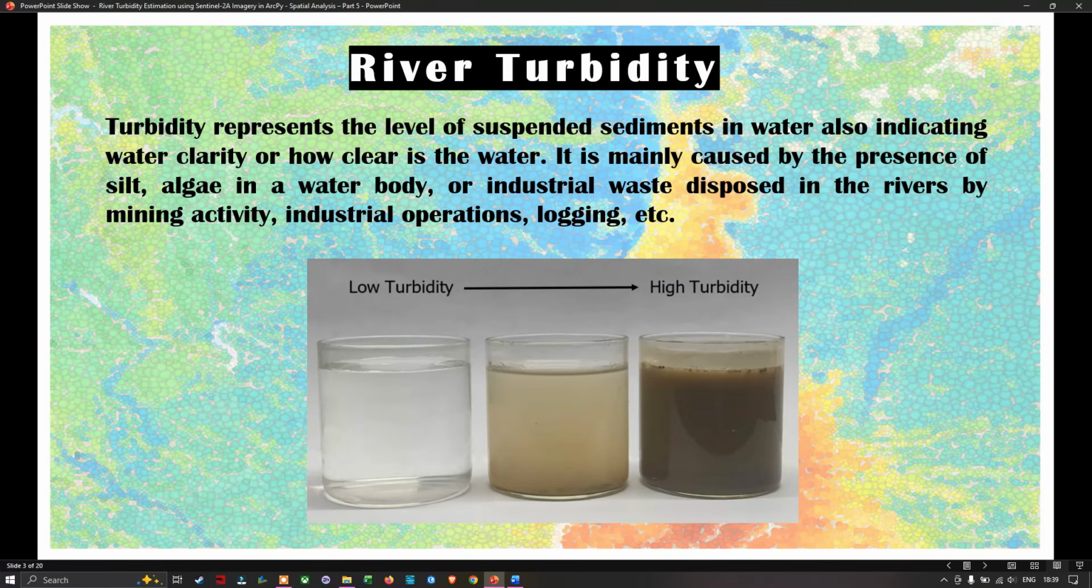River turbidity represents the level of suspended sediments in water, also indicating the water clarity, or how clear the water is. It is mainly caused by a presence of silt, algae in the water body, or industrial waste disposed in the river by mining activities, industrial operations and logging.